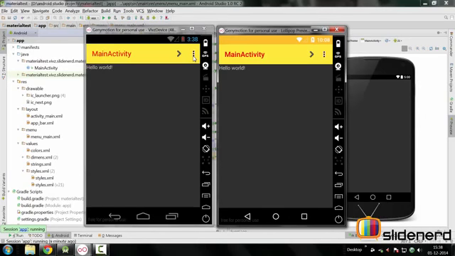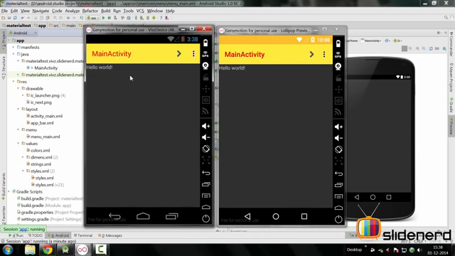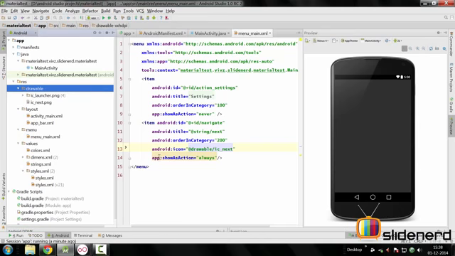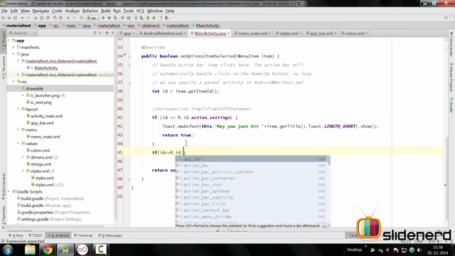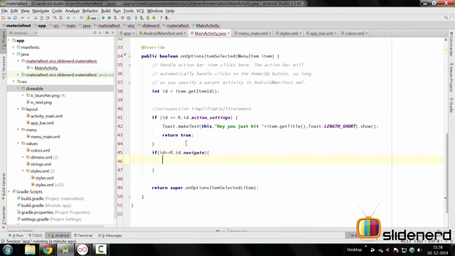So let's go further and create a new activity that's going to be launched when this is clicked. As you can see, you can simply access this value inside your onCreateOptionsMenu inside the main activity. Here you can add a condition by saying if id equals R.id, oops, it's called navigate here. What we need to do is simply launch the second activity from here. Let's create that activity quickly.